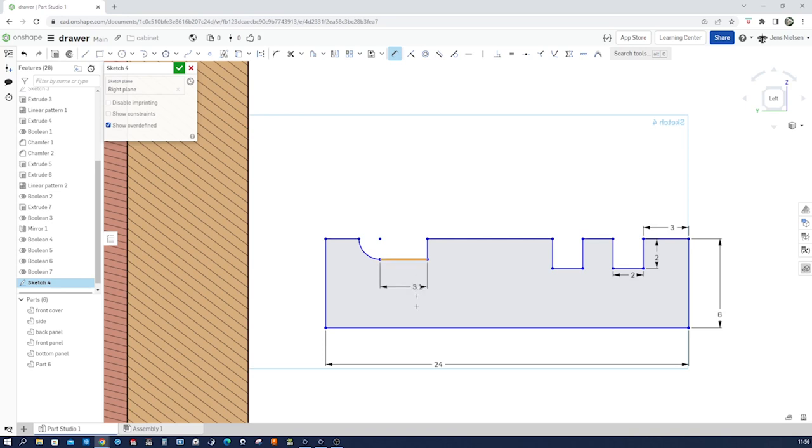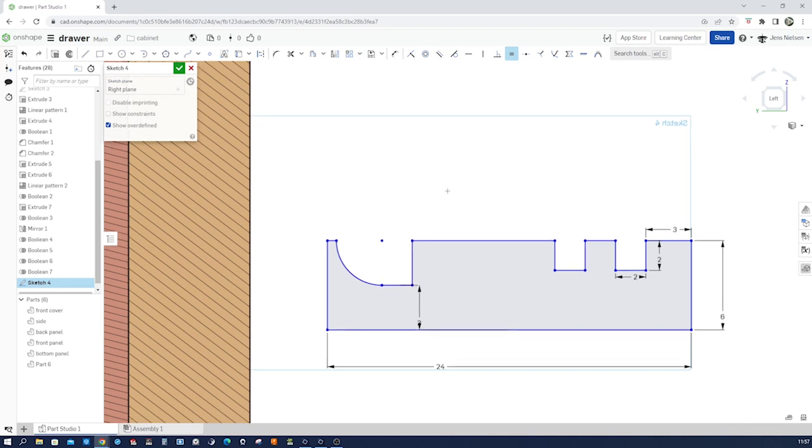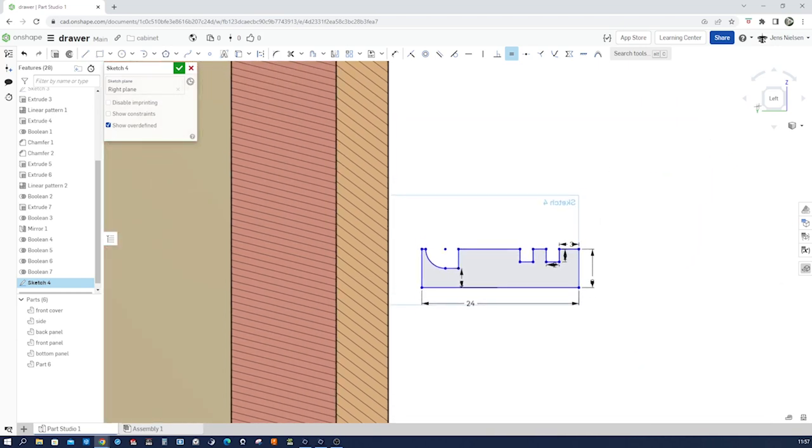There, here is 3 millimeters. That'll be 3 millimeters. Oh, well, that's defined already. And give that an equal relationship here, and that it will be 2 millimeters as well. Now we need to connect that.